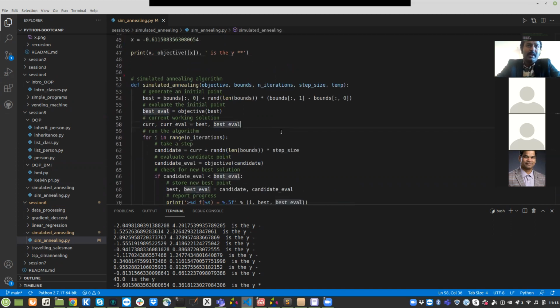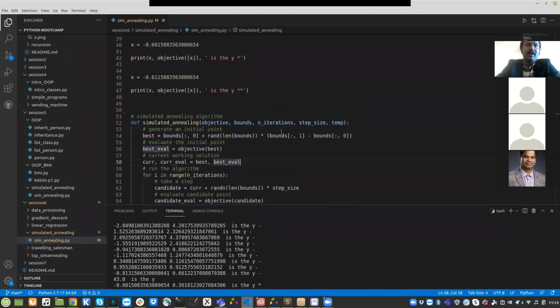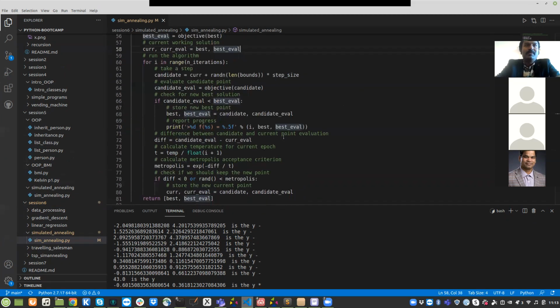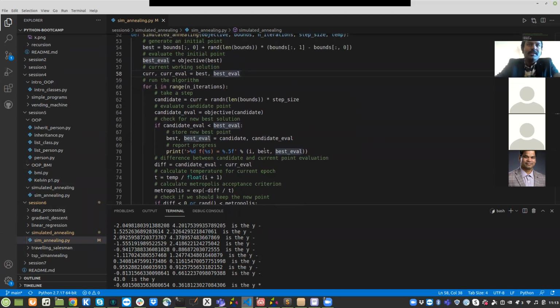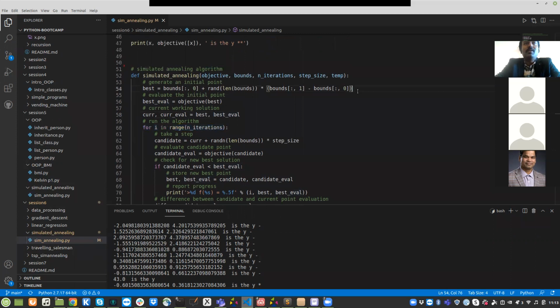Okay, so going into the function now, we discussed last week that we want to see how this is working and why this makes sense. So this much for the number of iterations and the bounds is quite clear, that you want to generate an initial point between these two bounds.